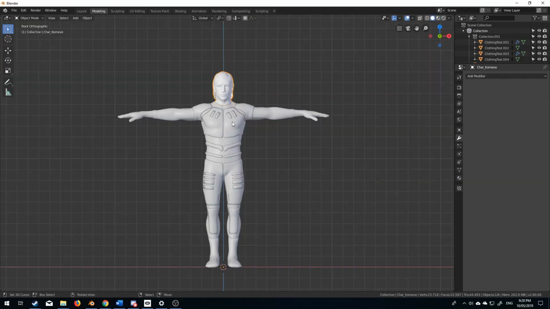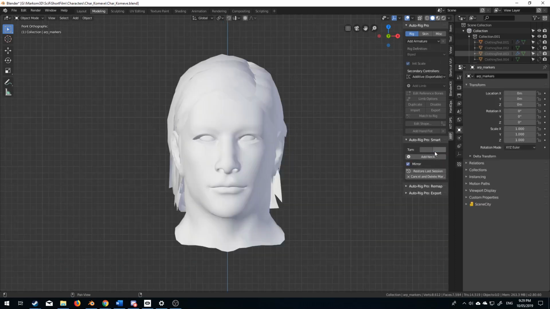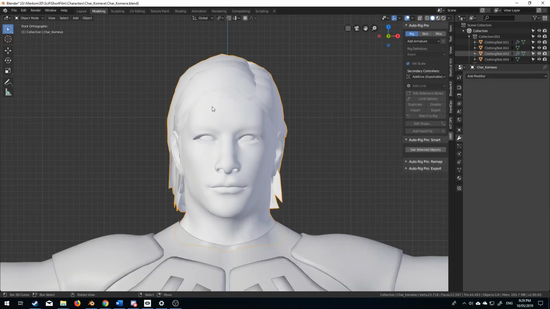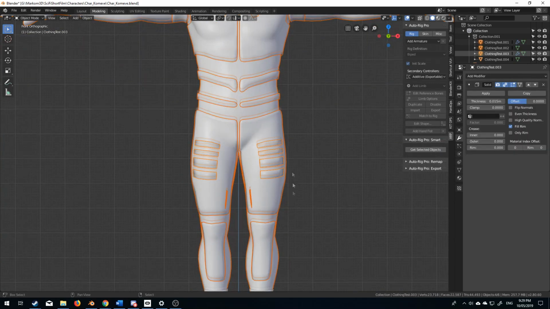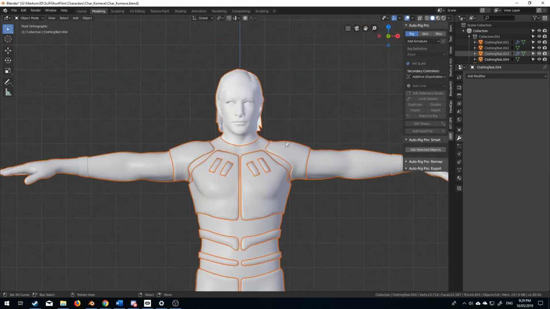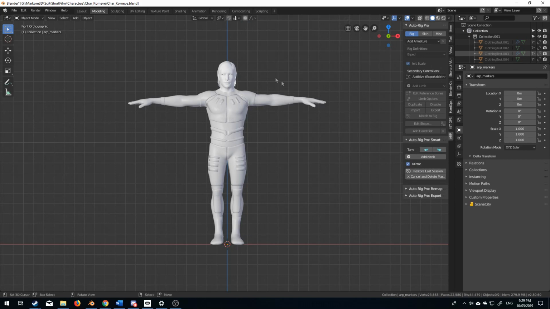From here, I'm just going to use the AutoRig Pro tool. The link is in the description for that. So I'm going to press N to bring that up. ARP. So from here, I'm going to just do get selected objects. And once again, I only selected the head, which is not what we want. So we need to select all the different meshes that I've got. And from here, now let's go get selected objects.